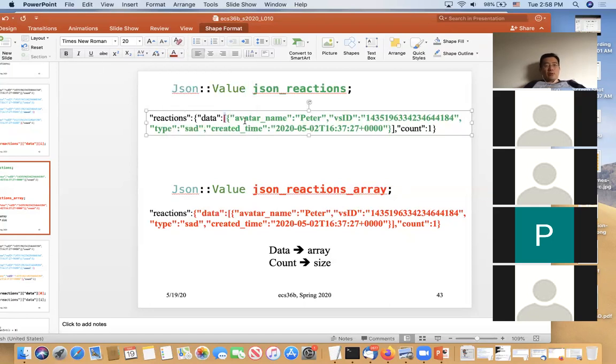This is in between this element. Everything over here is what we call the JSON reaction. There's two variables. What I did is that I first go through the loop, collect everything between this pair of brackets, and push them into this JSON reaction.